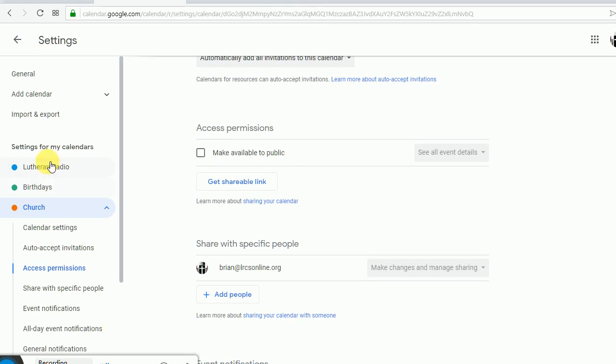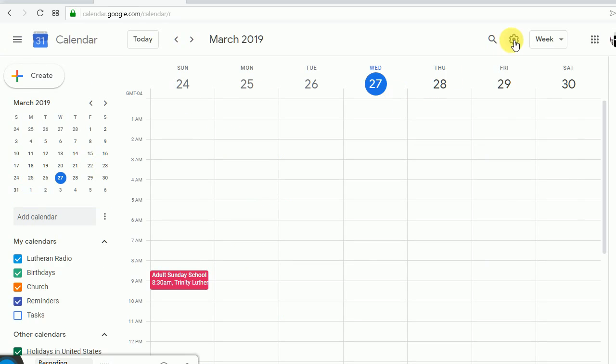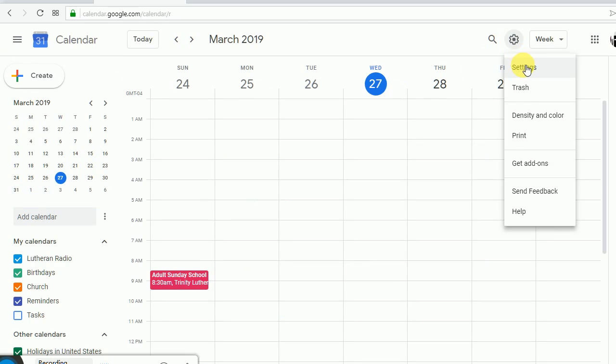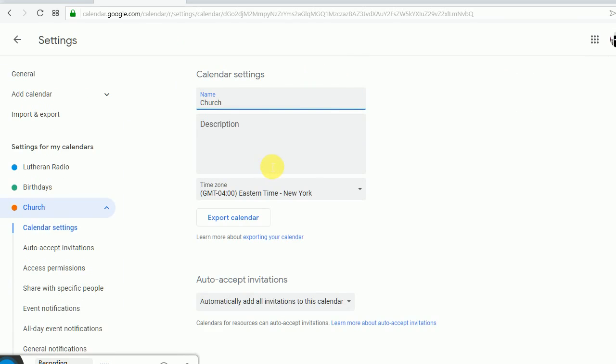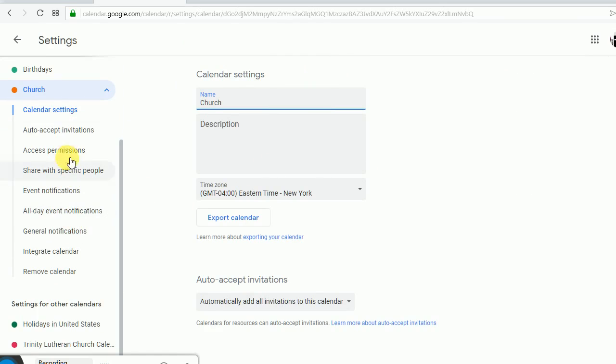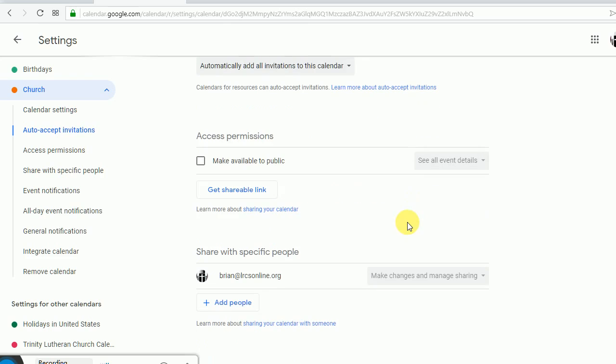So you're going to go to settings for my calendars, and actually I'll just show you the other way to get to that. Here, it'll do that when you first create it, but if you already have a calendar created and you want to change it, you go to settings over here, and then you click on the calendar that you want to change, and now you have all of your settings for that. So let's just scroll down and see what we want.